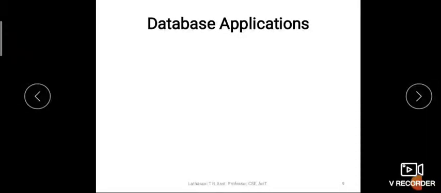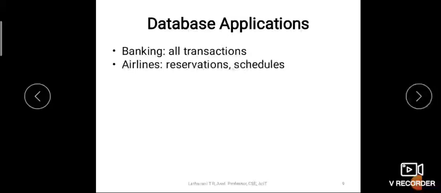Now the database applications. In which application areas will we make use of database management systems? Banking, you have seen this, right? Just now I gave you the example of ATM. All the customer details are stored in the bank, and we can access them through any interface like an ATM. All transactions are maintained through a database management system. Then airline reservations and scheduling, that is also a database application, right?